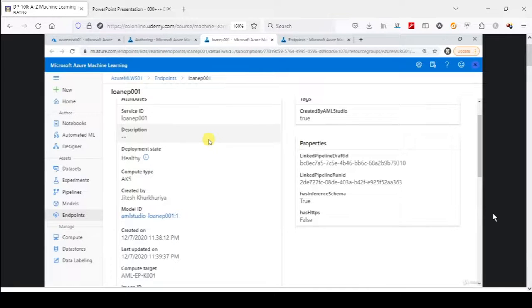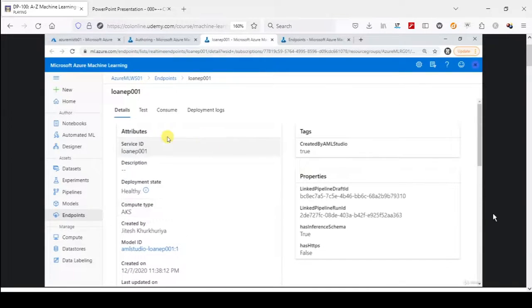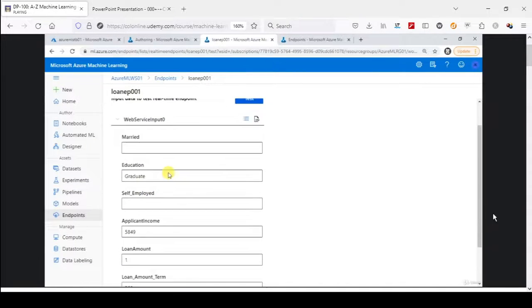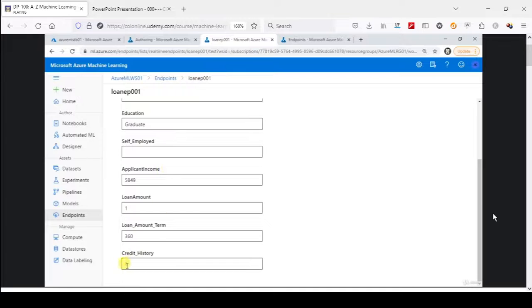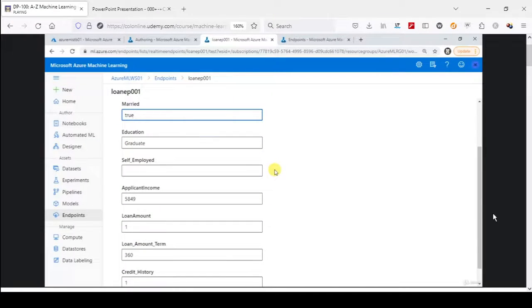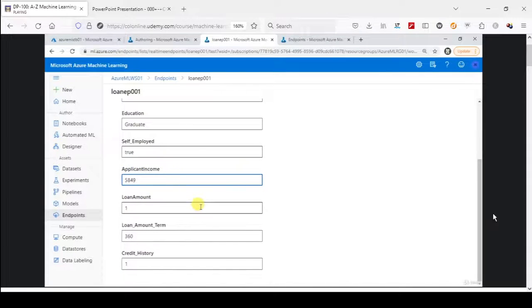And if you want to test it, simply click on test. And as you can see, it has these input parameters of married, education, and so on, all the way until the credit history. So let me come up and provide the married as true. Remember, we changed the data type from string to Boolean. Then let the education be graduate. Self-employed again, let me type true. The applicant income can be 5849. And let me change the loan amount to 234. Let other values be to their defaults.